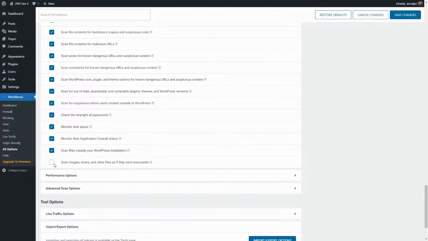The one underneath is scan images, binary, and other files as if they were executables. Sometimes people can sneak PHP scripts or other scripts in as images, and then sneakily run them as scripts. So if you suspect you may be under attack, you can check that one, and that's going to do a more thorough, very, very thorough check. That is definitely going to use a lot more server resources, but it's really useful if you do have some suspicions. Otherwise, I just leave that unchecked.